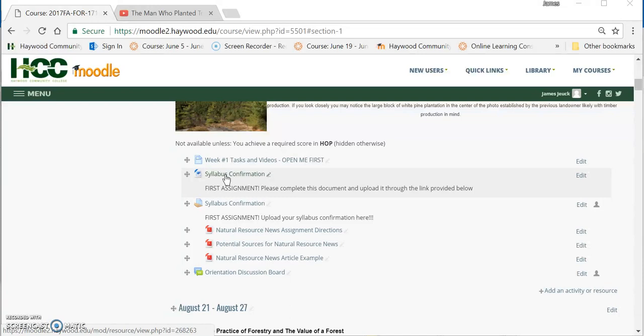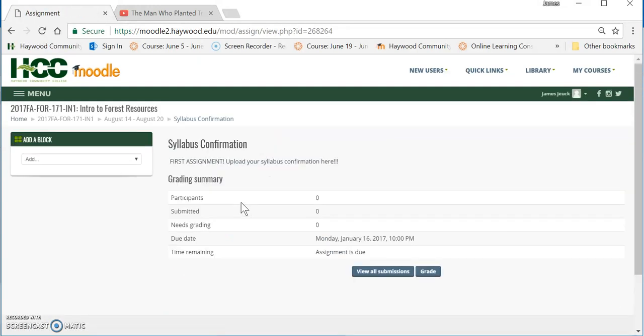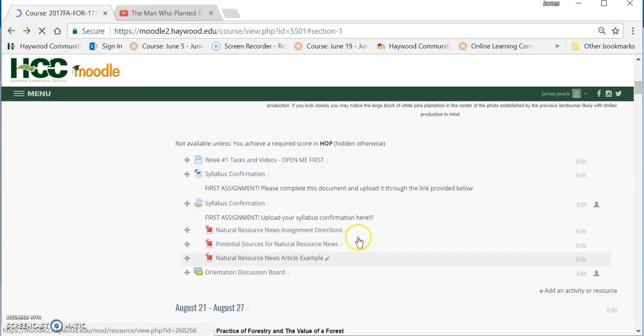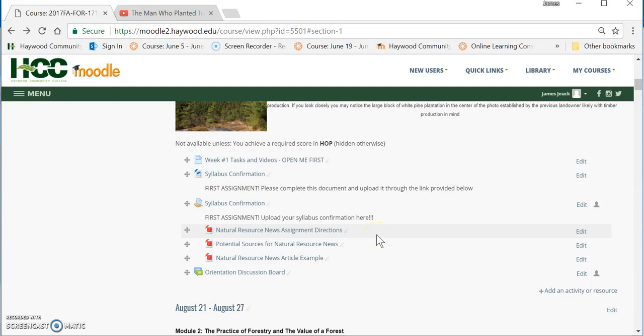Once you feel that you've read and understood the syllabus, you open up the syllabus confirmation, pull it into Word, type your name into it, type the date, and save it on your computer. Then under the syllabus confirmation, this is where you will upload it. Yours will look a little different. It'll give you a spot where you can click Add File and load the file up. When I get that, I'll give you a check mark for your first weekly assignment.